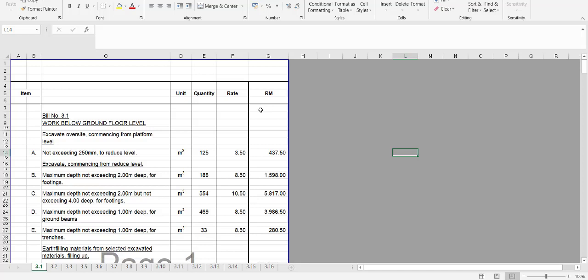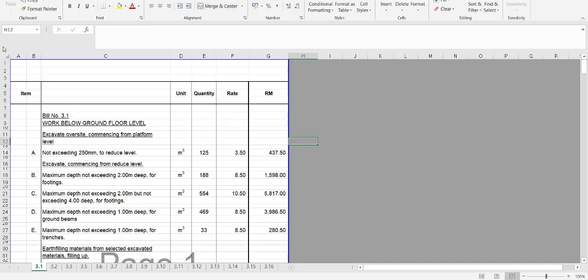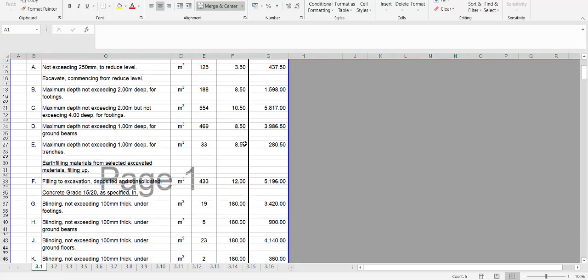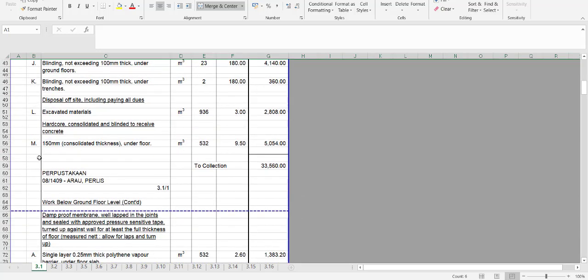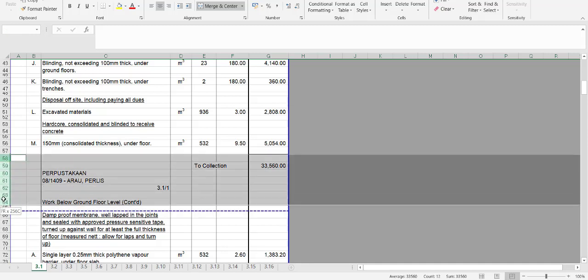So we first have to do some adjustment to the BQ, which is to delete a few items at the top over here. This is because the system will auto generate everything, including the to collection page and also the collection bars down over here, like this one. So we click, and then we click on delete.